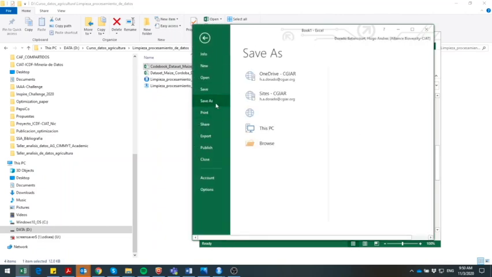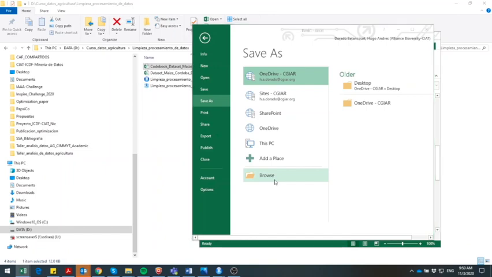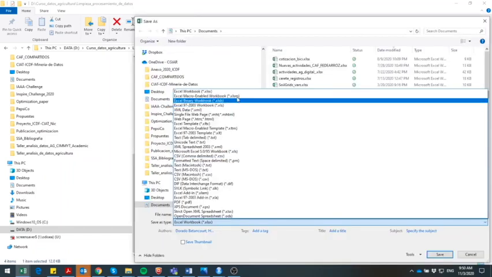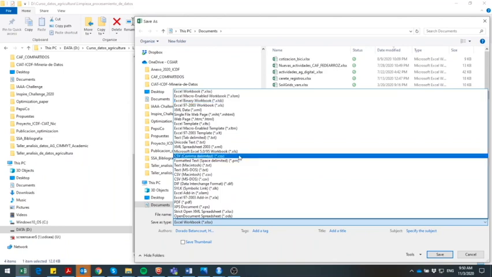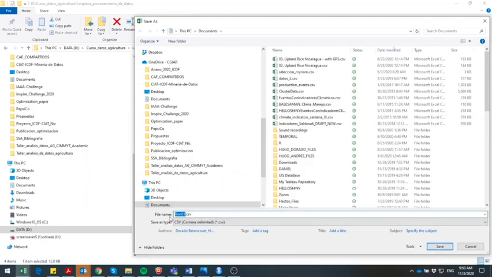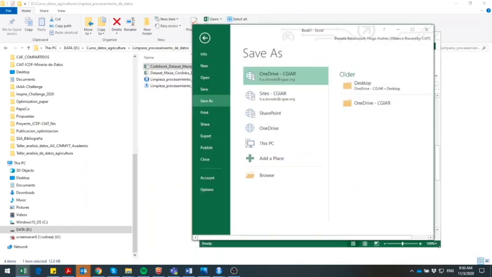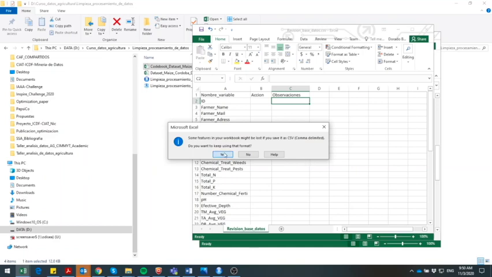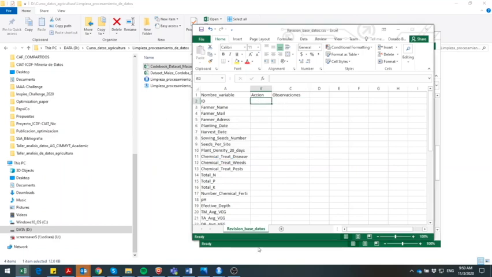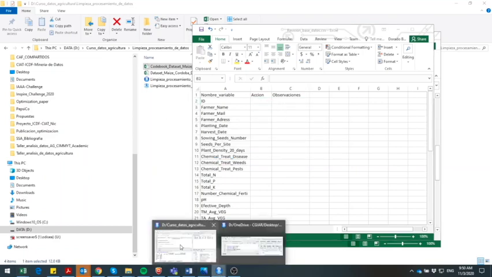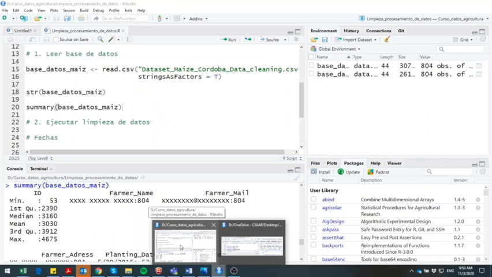So what I'm going to do right now is to save the file. I'm going to save it as a CSV so that we can read it from R afterwards. So the name would be Revisión Base de Datos, or Database Revision in English. And then I can go back.